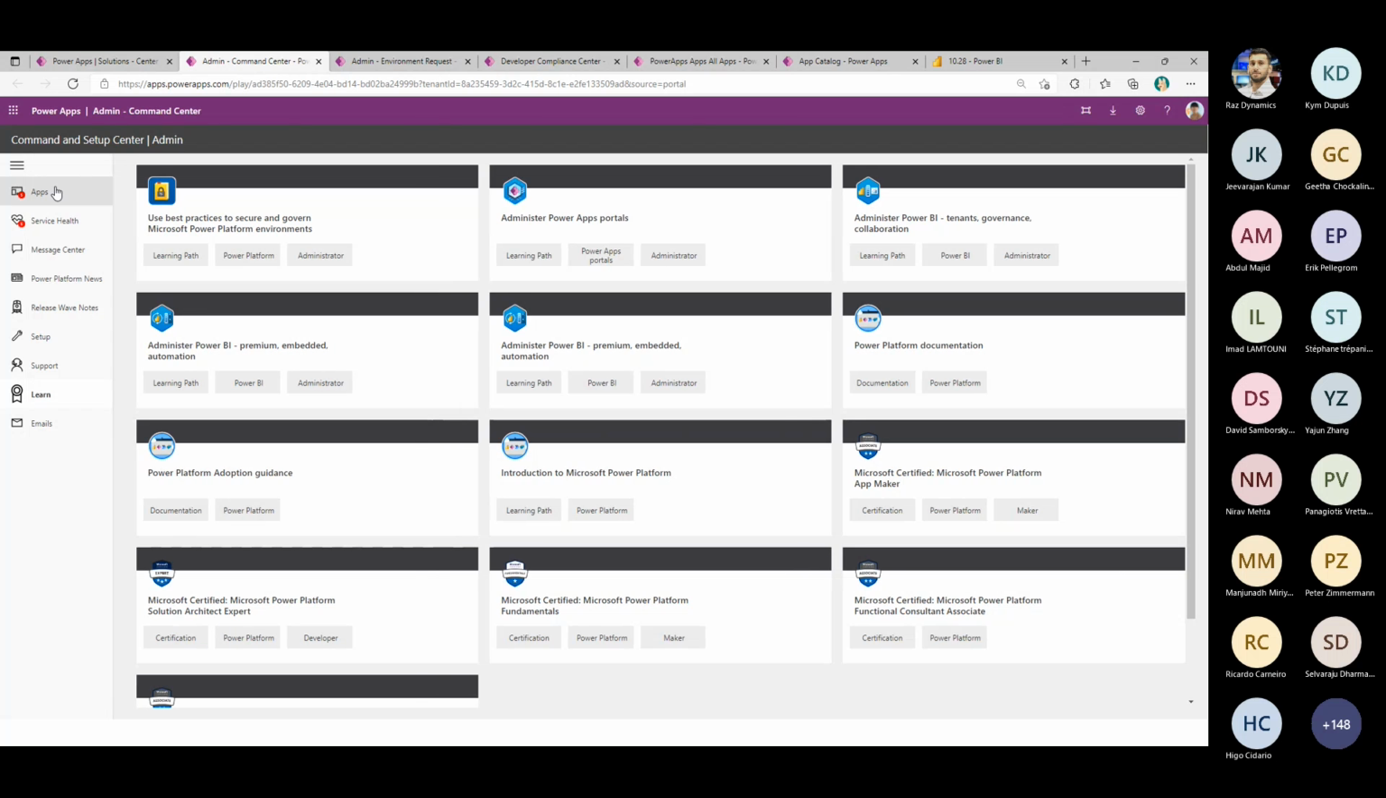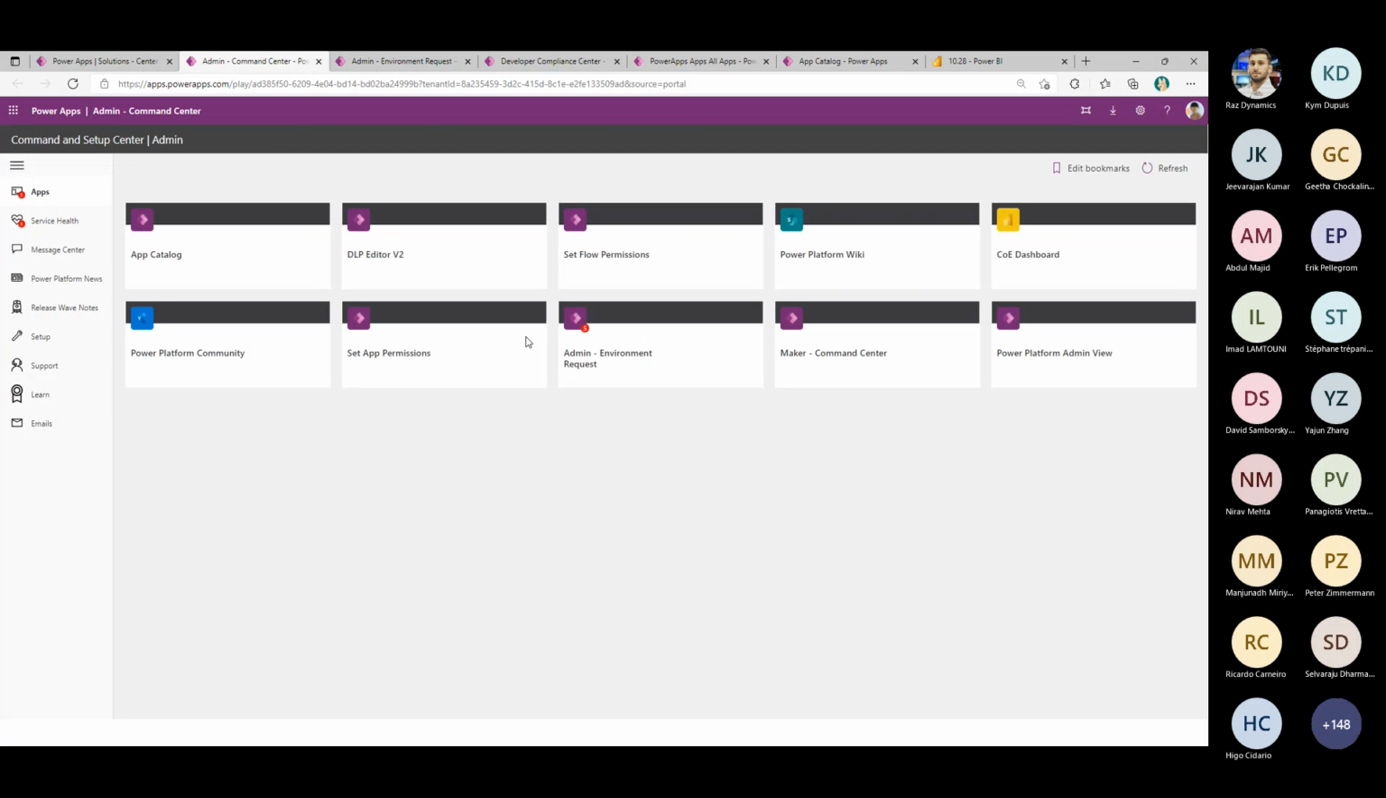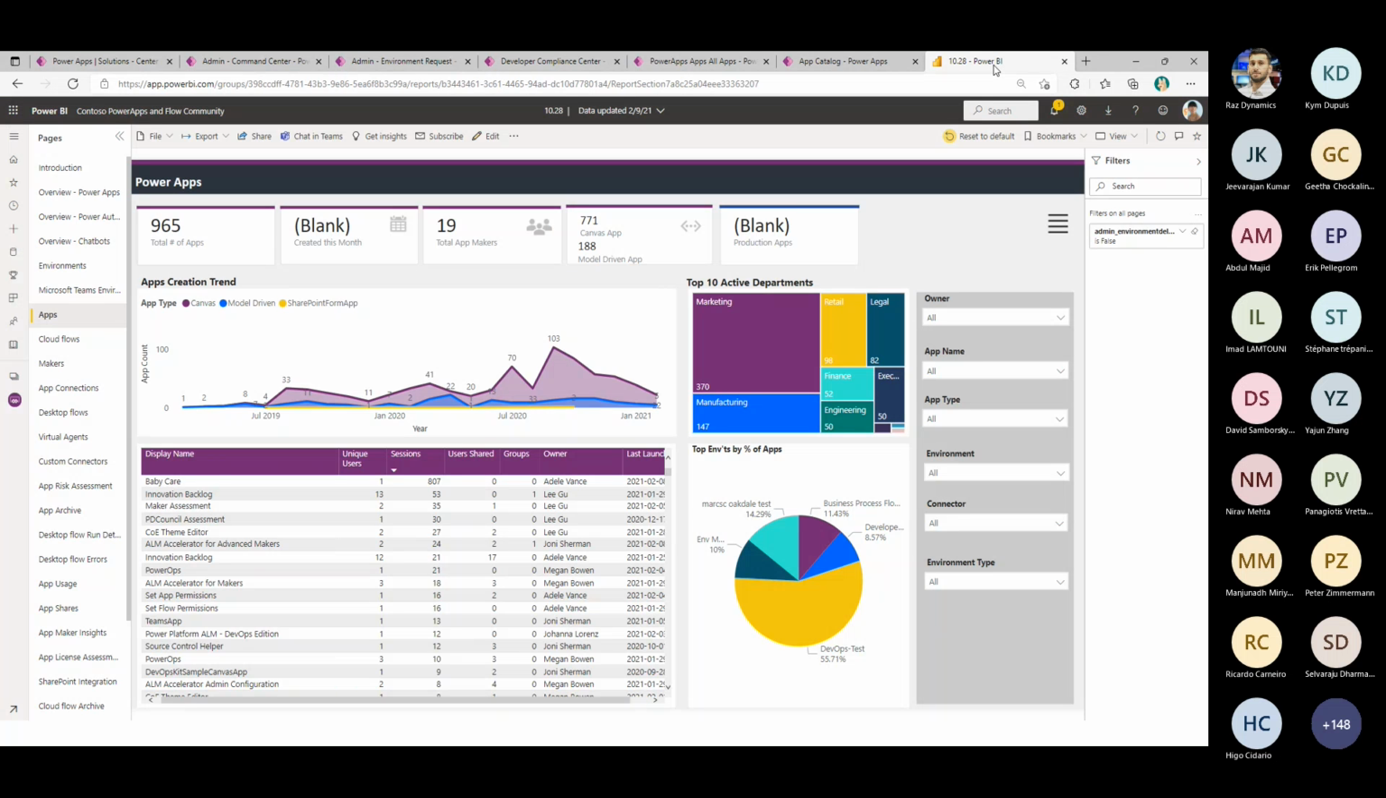So we definitely see that as the starting point to explore the CoE Starter Kit. And then the one thing I'll go into now is the Power BI dashboard. So I've already opened that on a side screen here. The heart of the CoE Starter Kit is probably this Power BI dashboard that has many pages and hopefully answers a lot of questions that you have about your Power Platform adoption data.